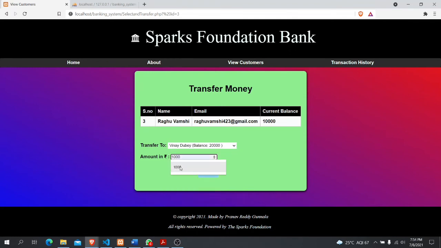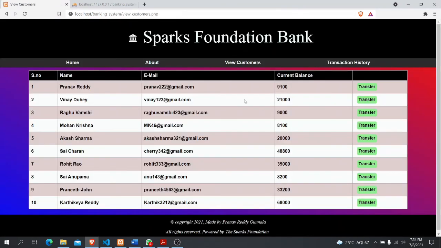So I want to transfer 1,000 rupees. Transaction is successful, and it returns to the view customers page. So the receiver's amount is credited by 1,000 rupees and the sender's amount is deducted by 1,000 rupees.